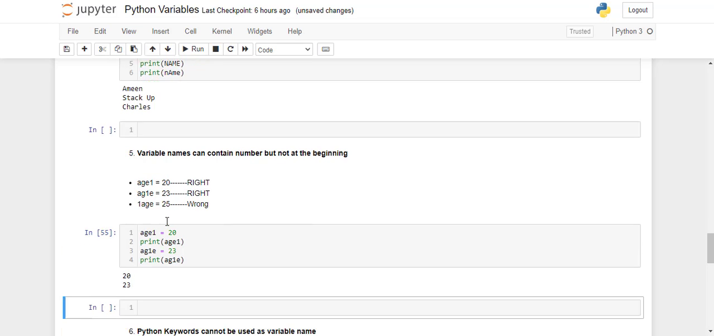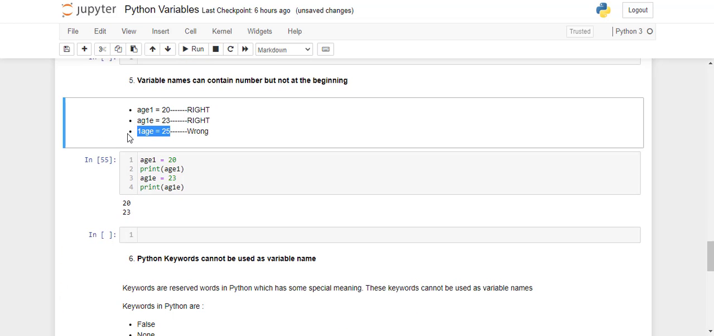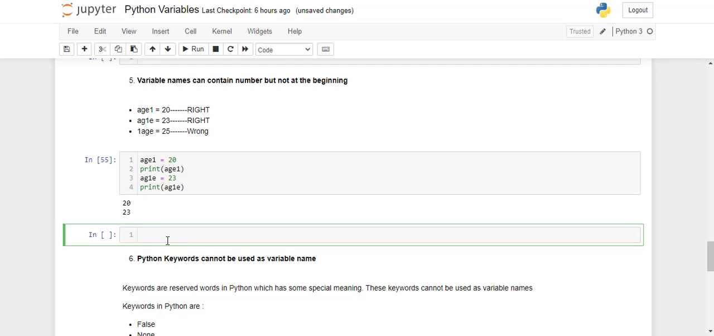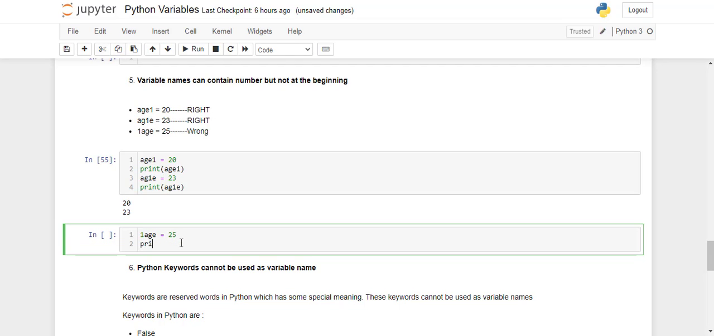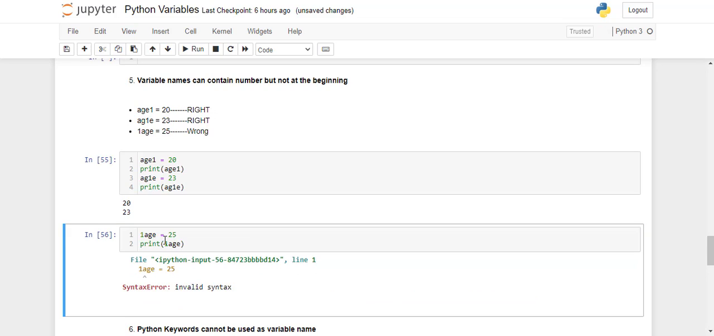So in the next cell, let me declare this variable first, and now I try to print this variable. Let us check, is it going to be a valid variable name? Yeah, that's it. Python shows an invalid syntax, which means that numbers at the beginning are not allowed, but numbers at the end and the middle of the variable names are allowed.